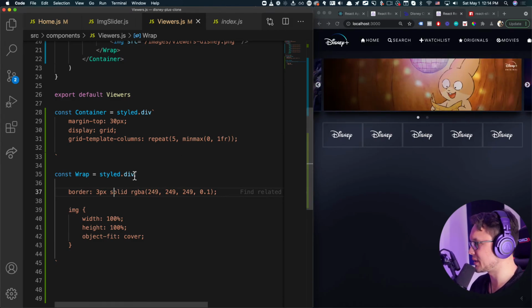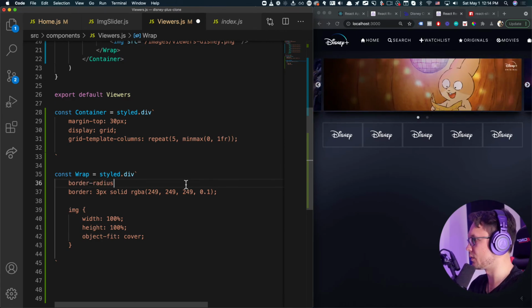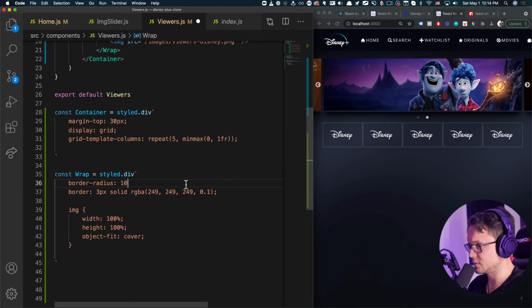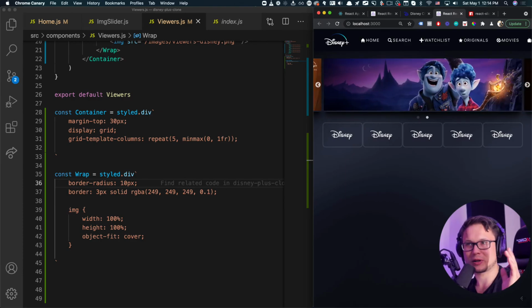Now, of course, let's add some border radius to this one. So we'll say border-radius, and let's give it a 10 pixel radius. Nice. Oh, it looks so much better now. Now, it still looks pretty bad. I don't like it.